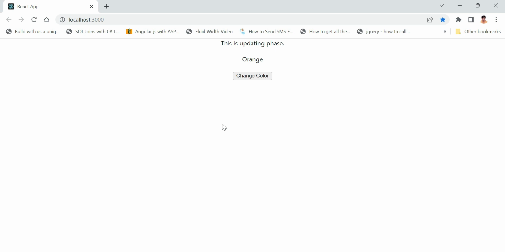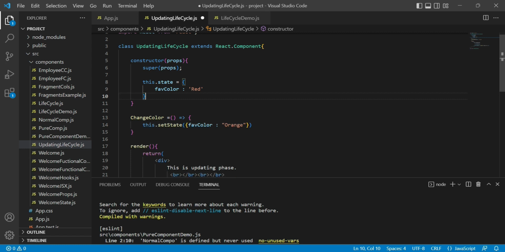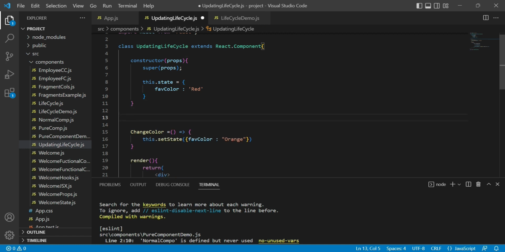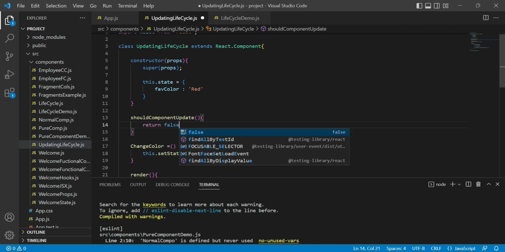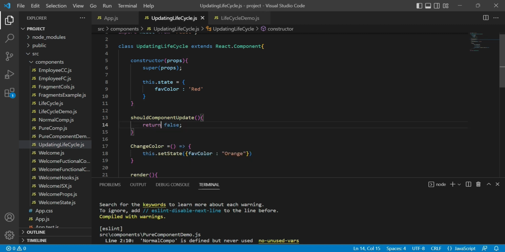Means our component is able to identify there is a change in the state. All right. Now, if you want that your state is updating, but you don't want to re-render your component, how can you do that? For that, we can use shouldComponentUpdate. Basically, this method allows us to return a boolean value which specifies whether a React component should render or not. The default value is true. So let's use shouldComponentUpdate, and I'm going to return false. So false means it will not re-render the component. It will accept the state change, but it will not re-render the component.